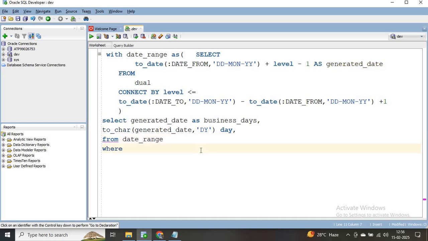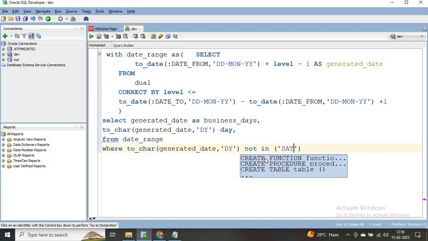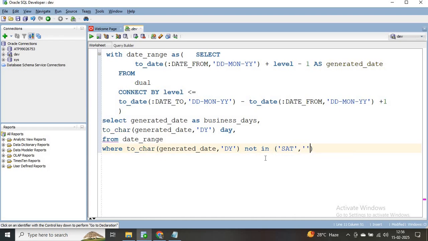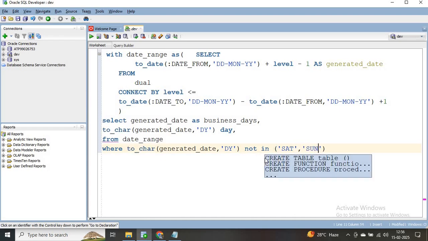And in the where condition, we have to exclude the Saturday and Sunday. So for this, we'll use TO_CHAR(generated_date, 'DY') not in Saturday, Sunday. So I'll write 'SAT' for Saturday and 'SUN' for Sunday.